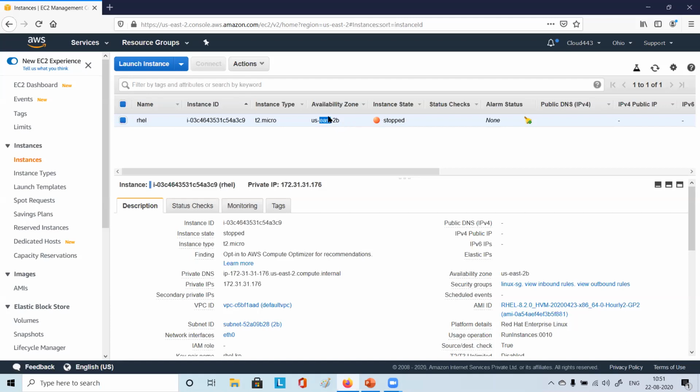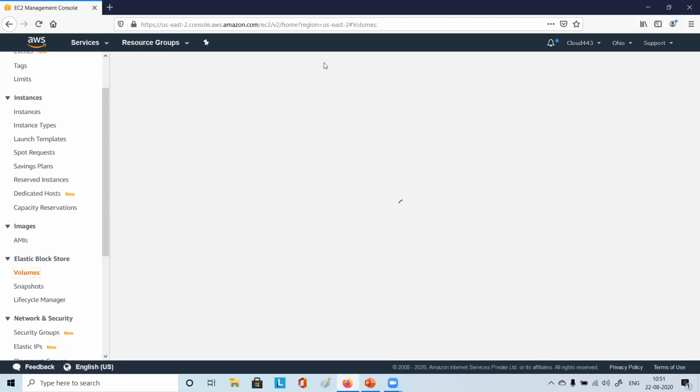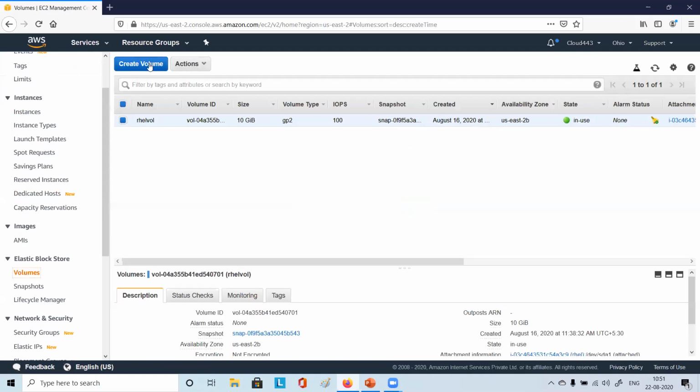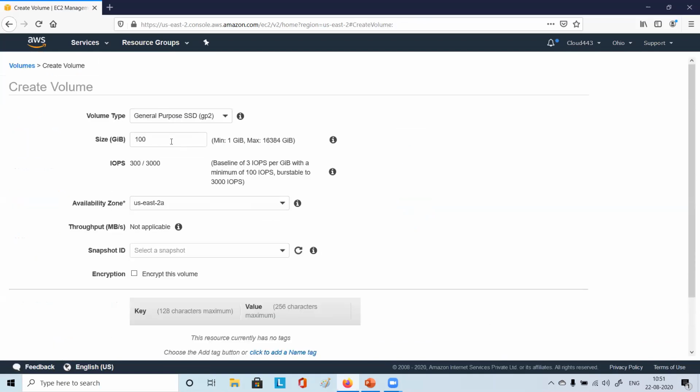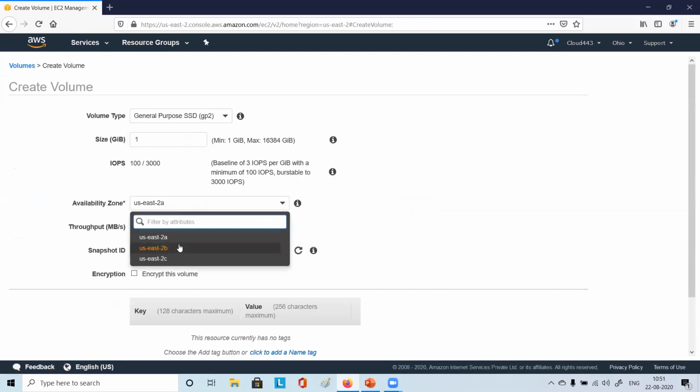Then again, you would have to create a snapshot and copy it. So a lot of options, so no need to do that. You just create the volume in 2B itself. Again, go to volume. Click on create volume. Make it 1 again, 1 GB. And then I will make it 2B.